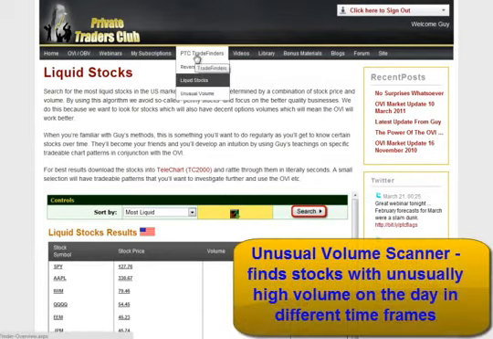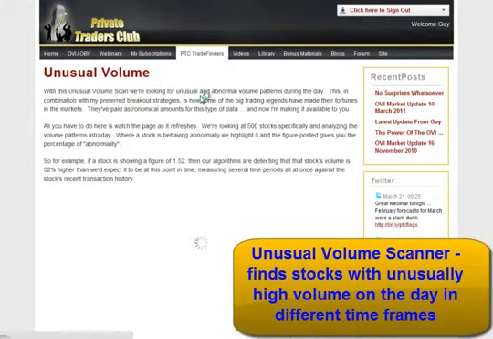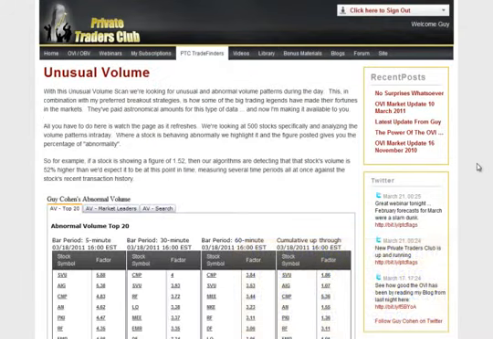The next application in the Trade Finders area is the unusual volume scan. Here we're looking for unusual volume patterns during the day. This, in combination with my preferred breakout strategies, is how some of the big trading legends have made their fortunes in the markets. They've paid astronomical amounts for this type of data, and now I'm making it available to you within the Private Traders Club.